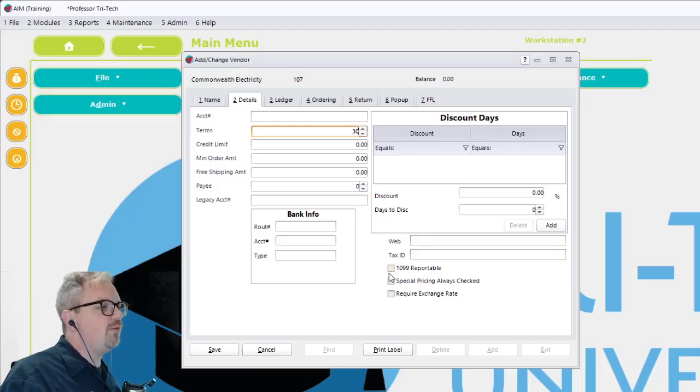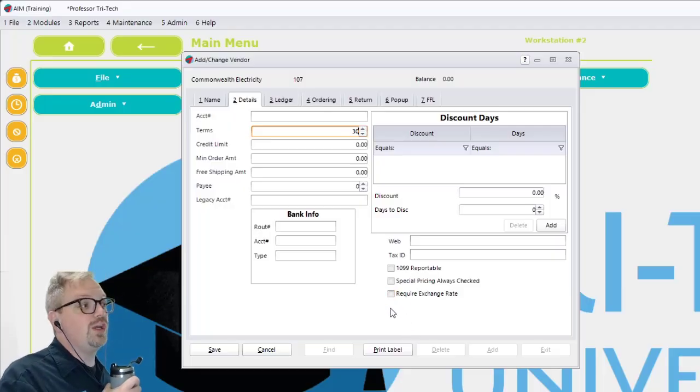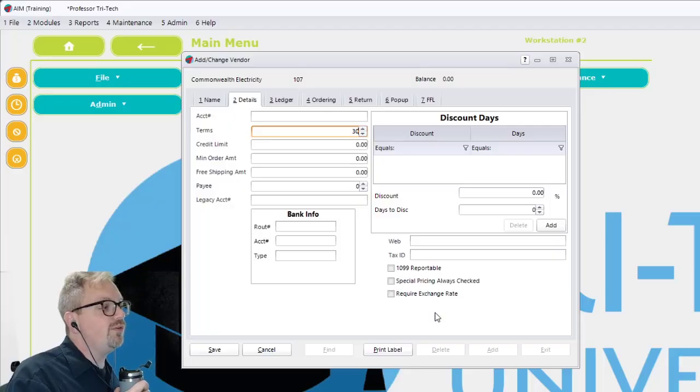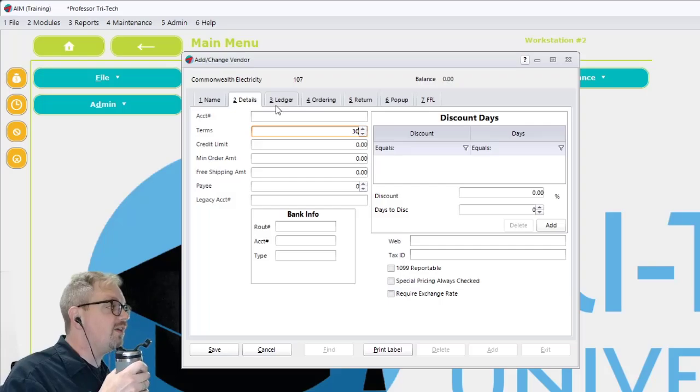And then you can also flag whether these vendors have special features such as them being 1099 reportable, or if they require exchange rates for our international customers that purchase from over international borders and things like that.